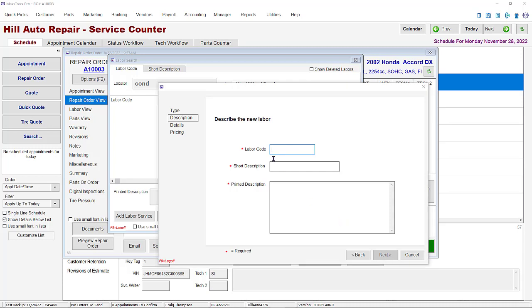Here is where we describe the new labor operation. For the labor code, use something simple that will be easily searched for. For example, make anything related to brakes start with the letters BRAKE, or electrical labor operations start with ELEC. In this case, we will use ACCOND for the condenser labor because it is in the AC category. You can use up to 18 characters for the labor code.